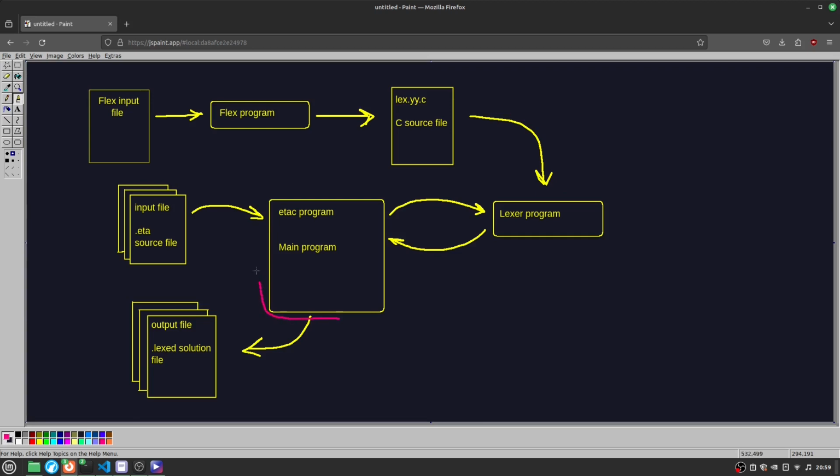Then our main program, which is called ATAC, which stands for Ada Compiler, reads in the input files, which are of the Ada programming language source file. It then accesses the Lexa program to run the Lex job. It gets the Lex results back. And finally, we output our .lext format file, which contains our output and all tokens.